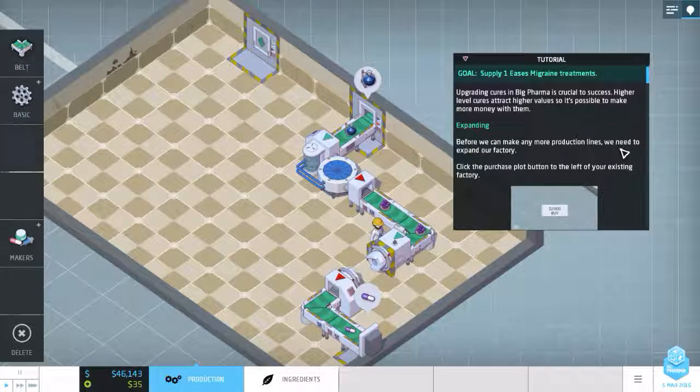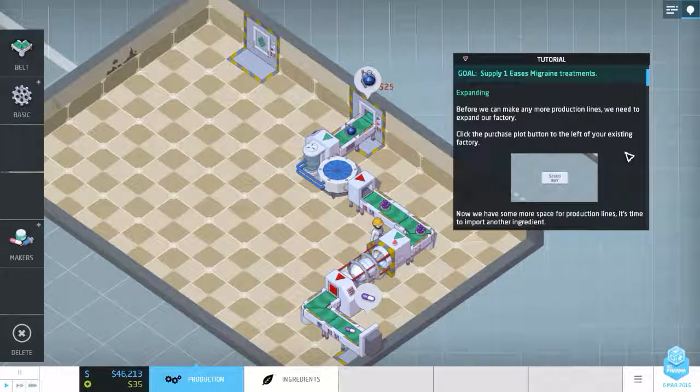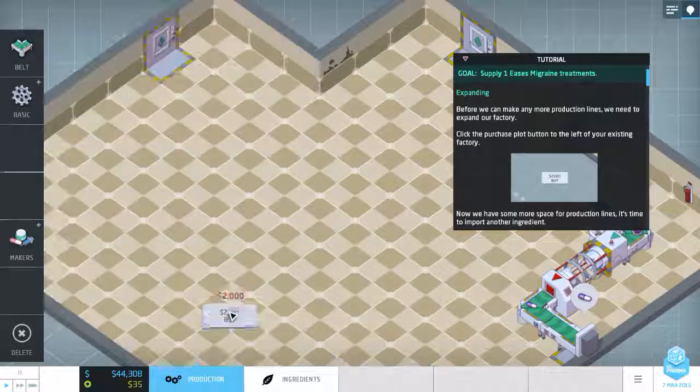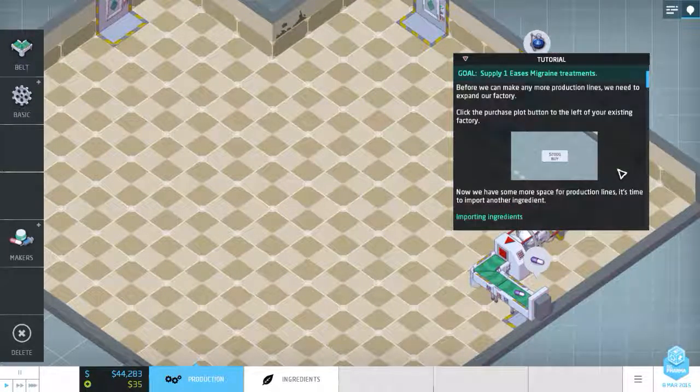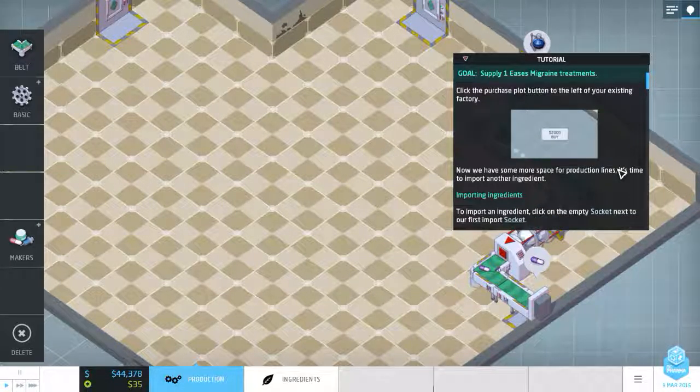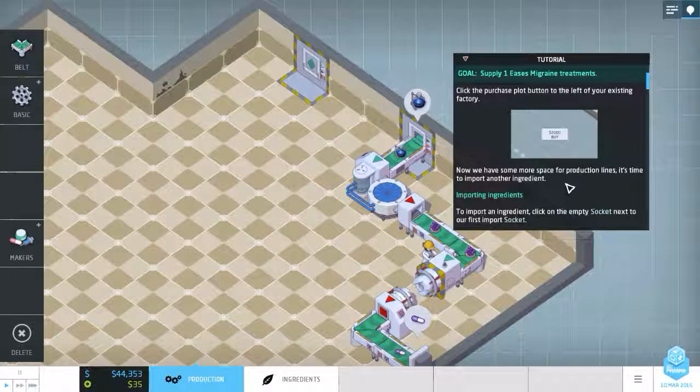make more money. Before we can make any more production lines, we need to expand our factory. Click the purchase plot button to the left of the factory. Now we have more space for production. It's time to import another ingredient. Import ingredient, click on the socket.